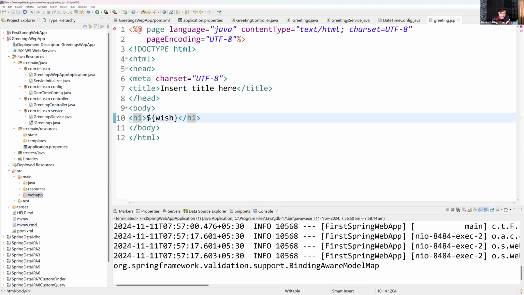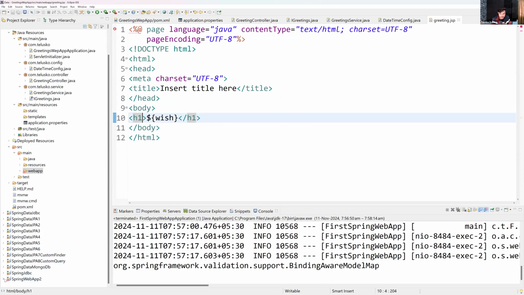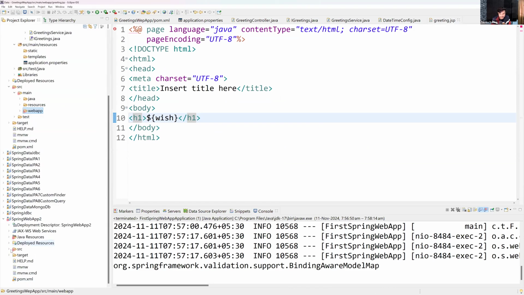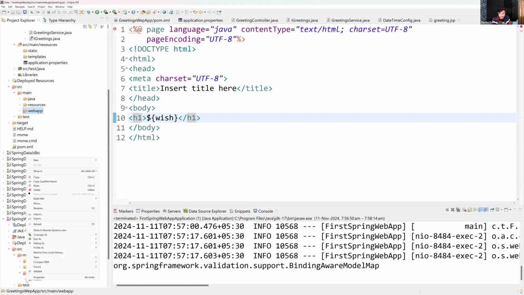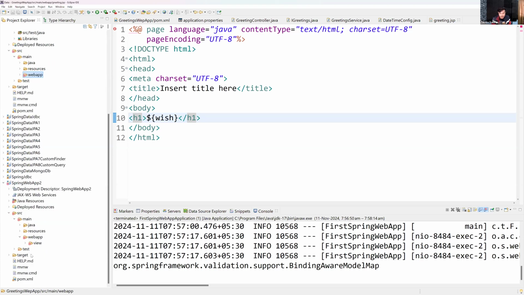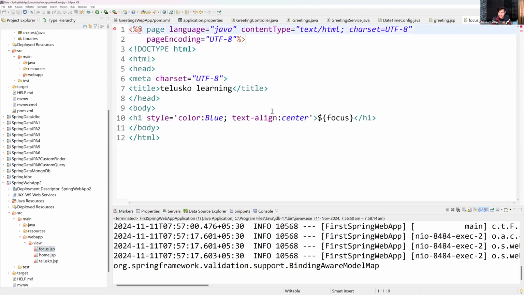So if you want, let me add that good styling also, if you feel I should be adding it. All right. Any styling. Let's add in the blue color.